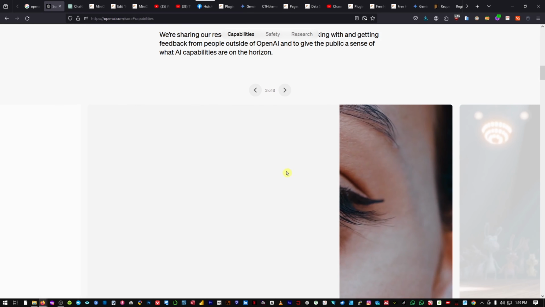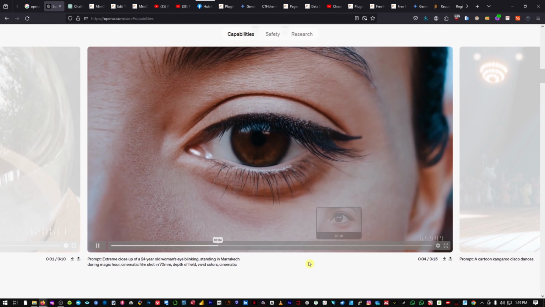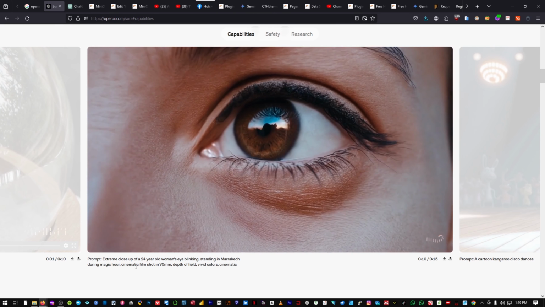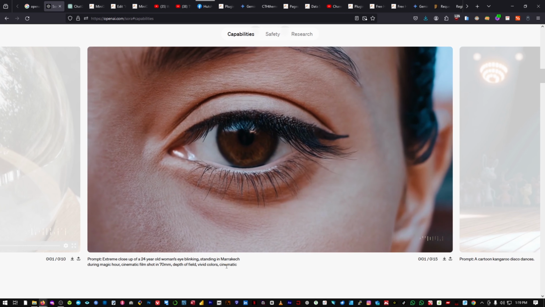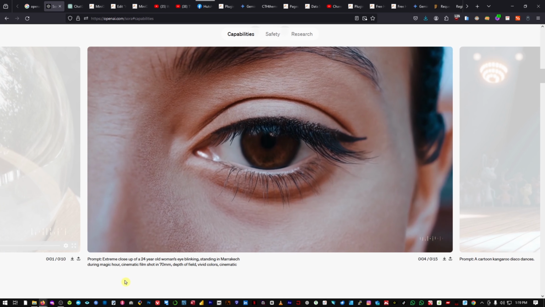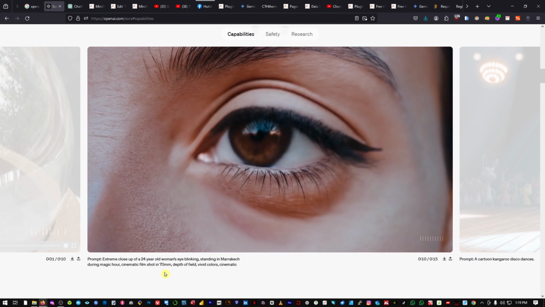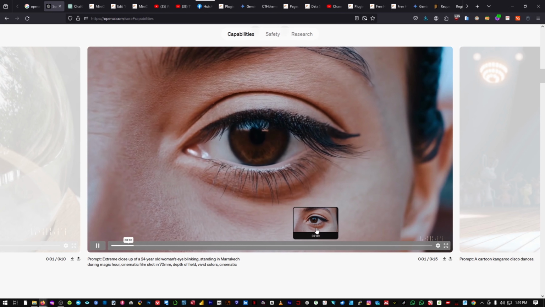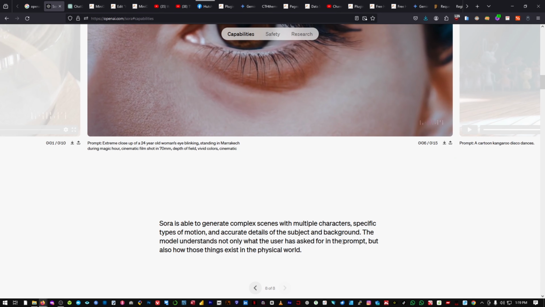You're in trouble. But like I said, I'm going to show you how to stay abreast and how to keep your job, despite these two. So here is another prompt: extreme close-up of a 24-year-old woman's eye blinking, standing in Marrakech during magic hour. Cinematic film shot in 70 mm, depth of field, vivid colors, and cinematic. Come on, guys.